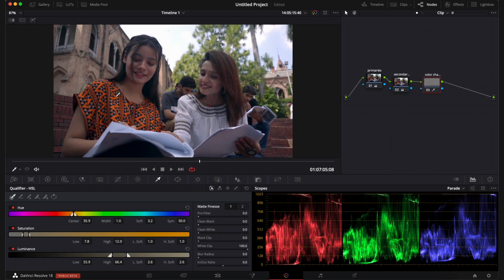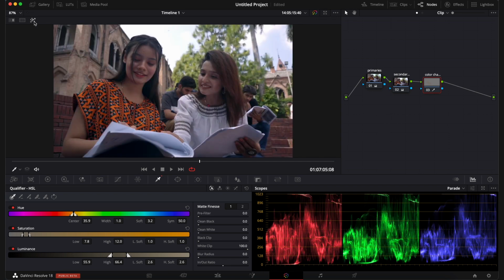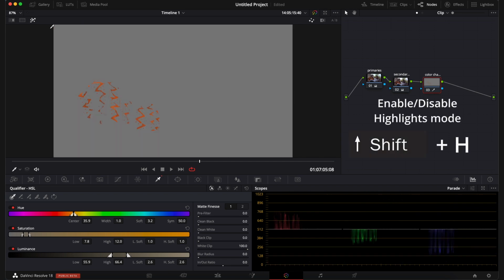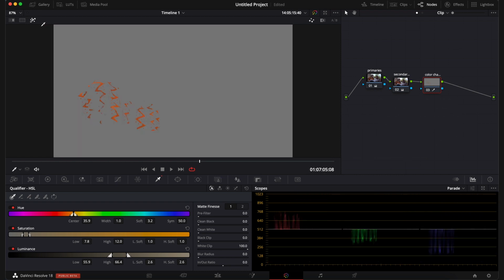Now that I have selected this color, I'm not able to see what I have selected. For that, I can simply come here, and this is the highlights mode. If I turn this highlights mode on, it's going to show me what is selected in the shot. Rest of the area is gray. So anything that is selected is going to show up in this. So I can also turn it on by pressing Shift and H, and Shift H, you can come back. So to see the selection, it's better that you turn on the highlights mode after you've done the selection. And then you've got these hue, saturation, and luminance controls in which you can play around and find exactly what you want in the shot. So now, let's increase the saturation a little bit.